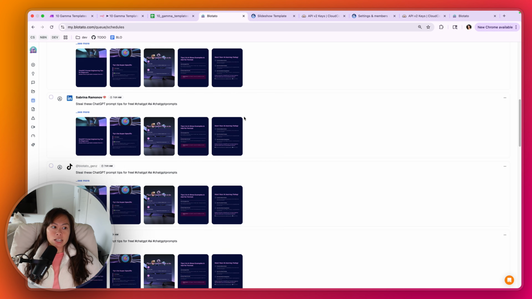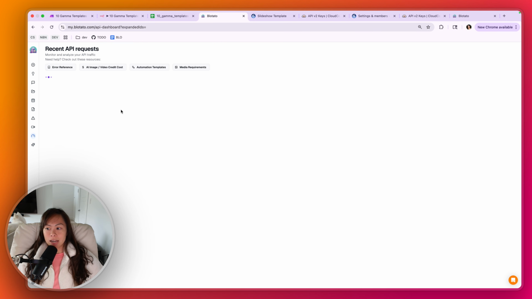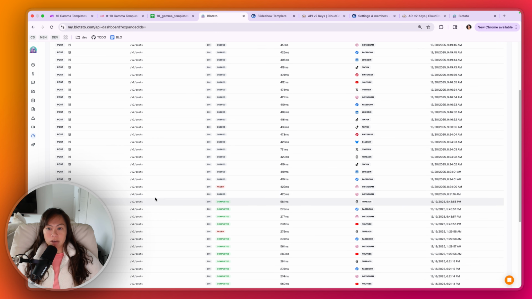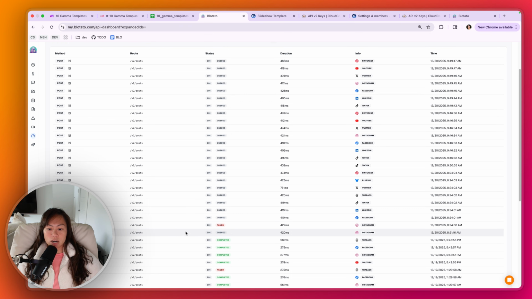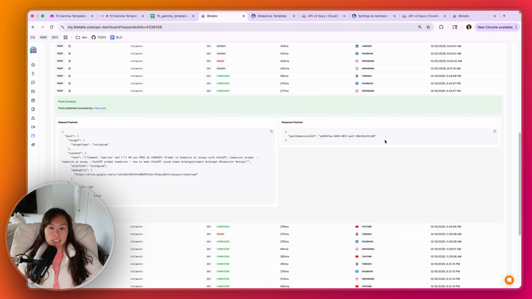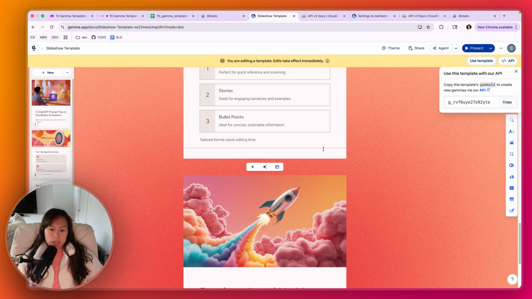So this is just for testing purposes, but you can see everything scheduled out and ready to go in your calendar. Now, if you do run into any errors publishing to social media, go ahead and click API dashboard in the left-hand side, and you can see exactly all of your API requests. And if there are any errors, you can expand each of these to see exactly your request payload and exactly what the response was.